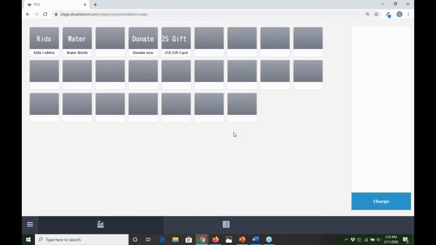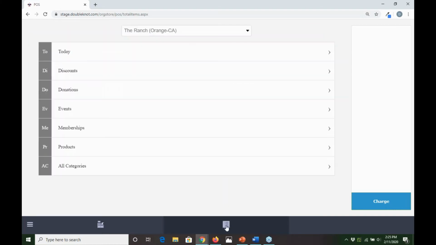So anything you build within Double Knot can actually be sold through SalesStation. It is a pretty versatile tool. We have our gift card sales here, and any products that you have built. If we click this middle option here, we can click today, which would show us a list of any events that are taking place today.